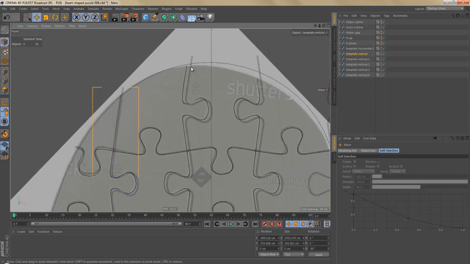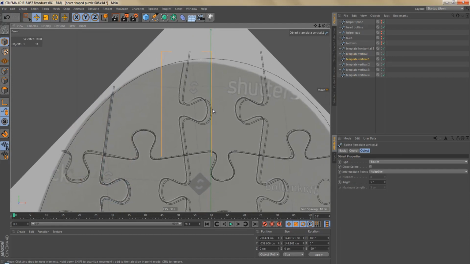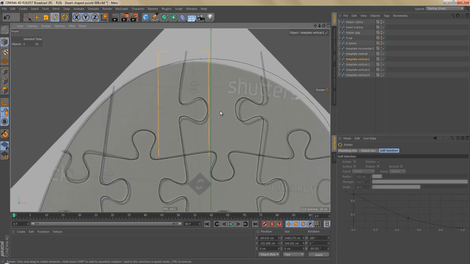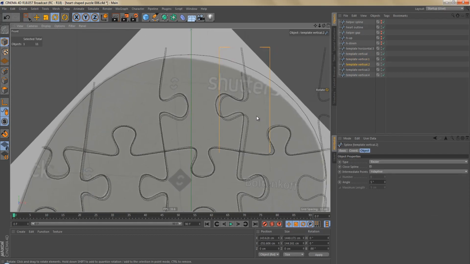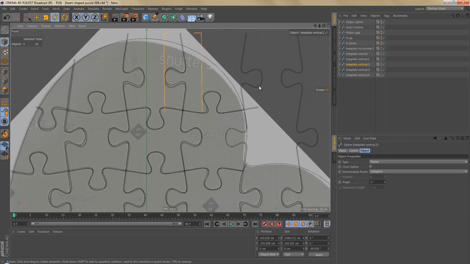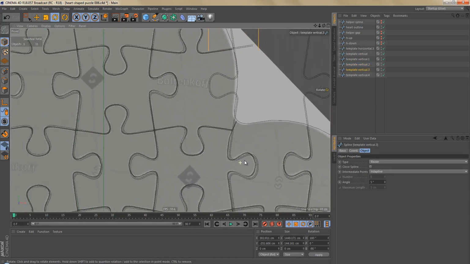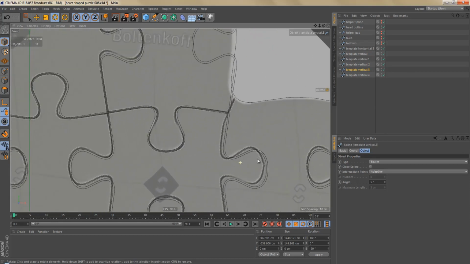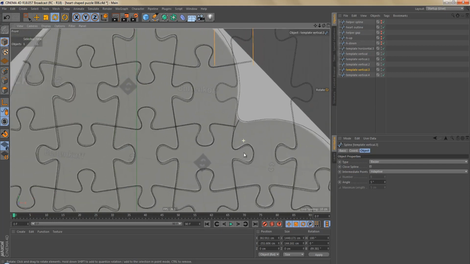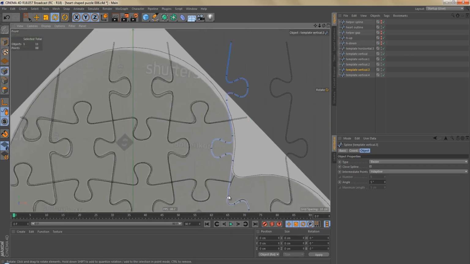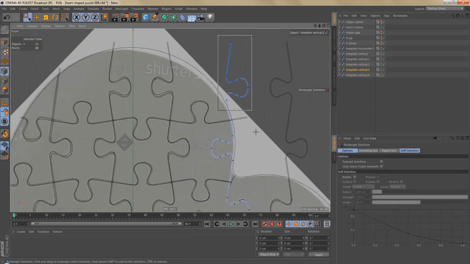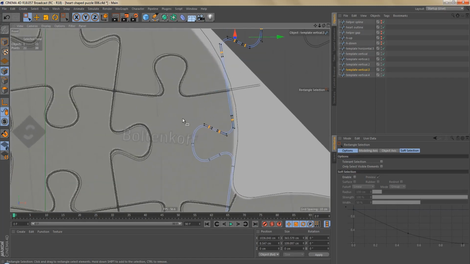So let's move on to the next row. And this one I'm going to rotate a little bit. Same for this one. Let's rotate this over just a little bit. And on this one we have to do a few more adjustments. So I think I'm also going to rotate this a bit. And then I'm going to delete all the points up here.